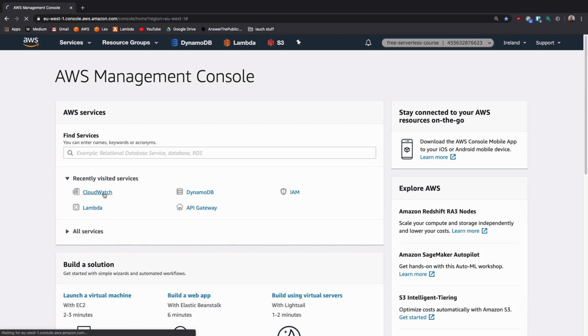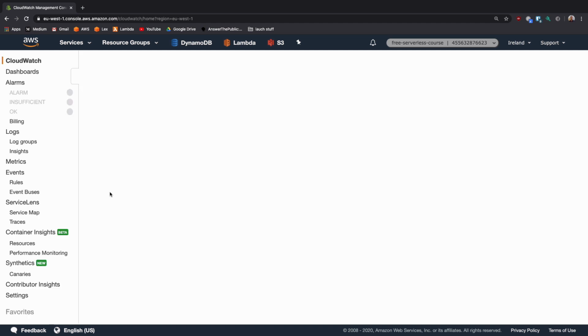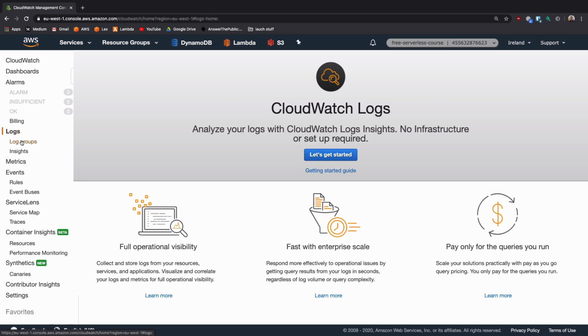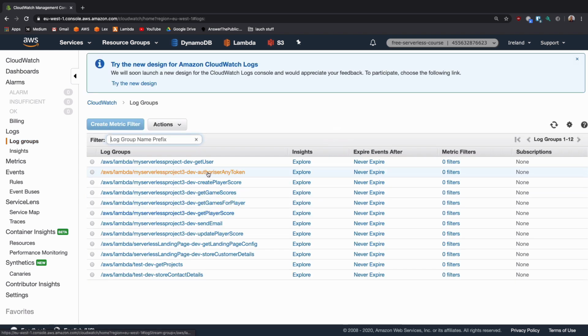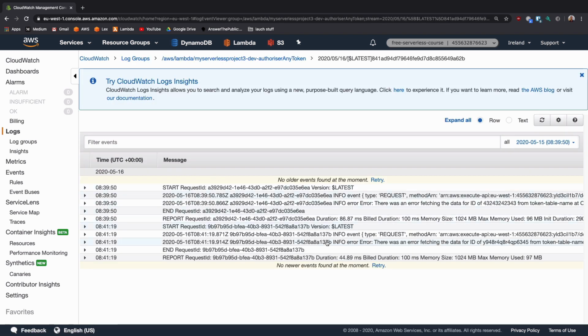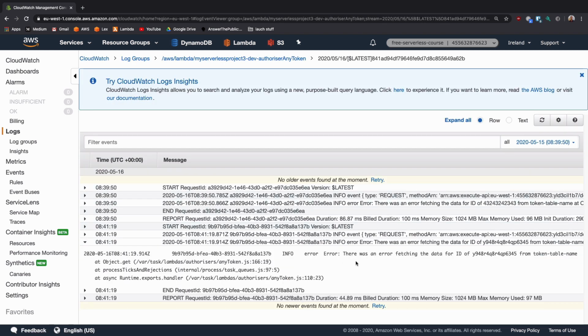If we go into CloudWatch and find inside our log groups, we can find our authorizer any token. And if we select the most recent events, we can see there was an error fetching Y948 from the token table name database. This is exactly what we'd expect because we haven't added any tokens to our database.